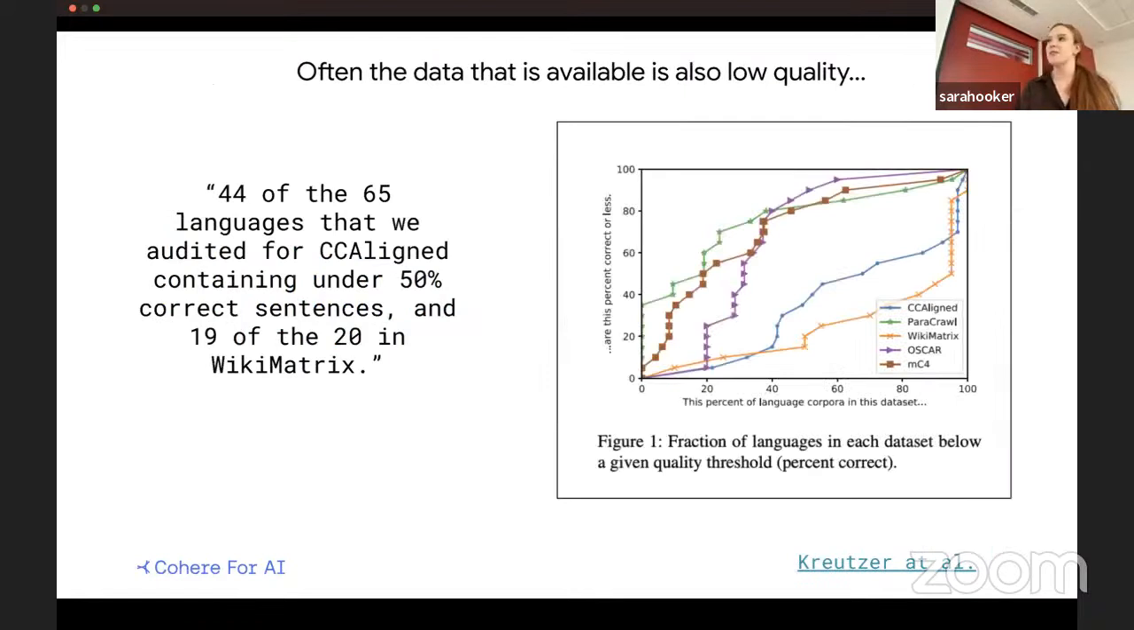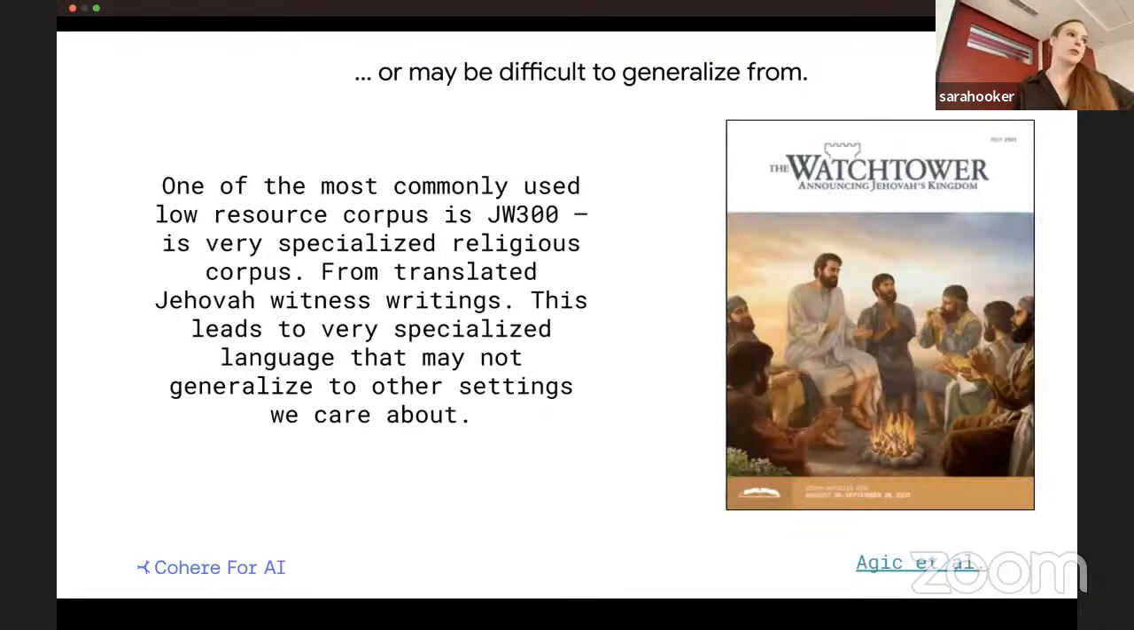We also have challenges with data quality. I'm just setting the scene here. I know it sounds quite gloomy, but I think it's important to motivate what we're going to talk about next, which is why we want to do this project. The data that's available is really low quality. This is work by Julia Kreutzer and other collaborators. If some of you are Masakhane, you may know Julia and others on this paper. It's a very interesting paper, analyzing automatically curated data sets and having humans audit them to check the quality. What they find is that there are under 50% correct sentences, that the automatic pairing was not good, or may be difficult to generalize from.